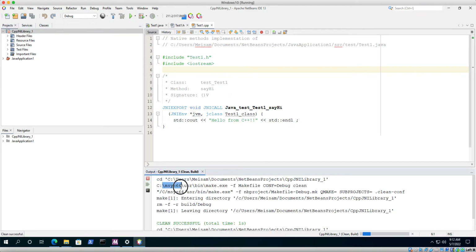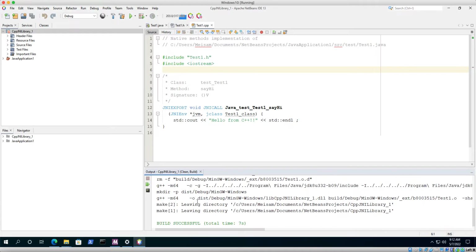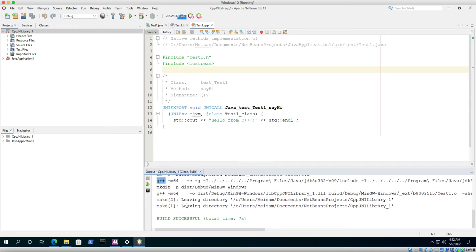And now it's able to find the MC64 bin user make. So first it runs the make, because NetBeans uses the make system, and it's in the MC64 user bin make. All right, and then it removes the files, and then it calls the G++, which is in the MinGW, and then after that it's finished. Now we see that the build is successful. On the disk we have debug MinGW and the lib C++ JNI library DLL.